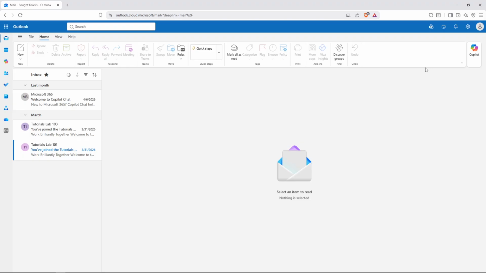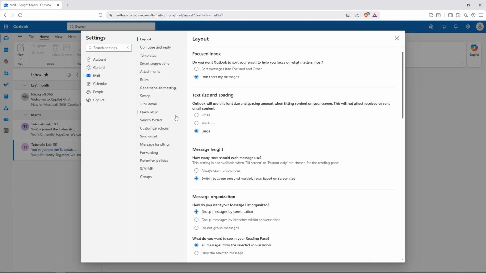feature can be adjusted. Navigate to the top part of your screen and look for the gear icon. This is typically located in the upper right corner of the interface. Click on this gear icon to open the settings window. This is your main Outlook settings menu where you can customize various aspects of how your email client works.